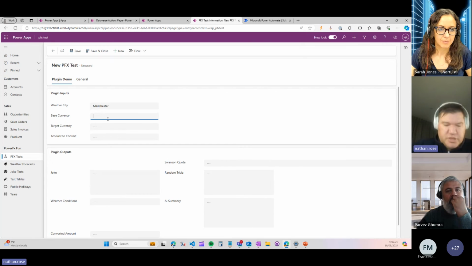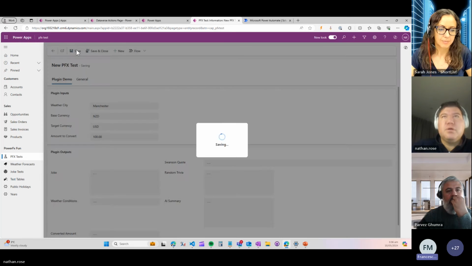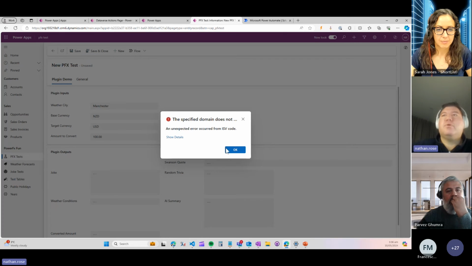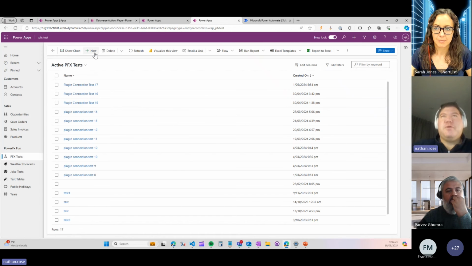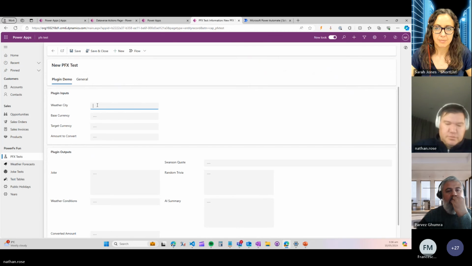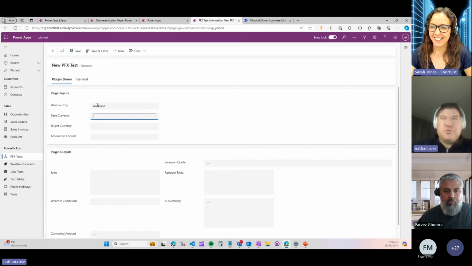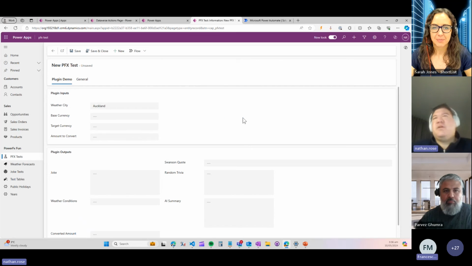Put these in just in case. Bummer. It worked last week, I swear. It is probably raining in Manchester, Nathan, though, let's face it. And we'll try Auckland. It's going to say dark, but I don't think I missed anything it requires. Okay, now it's not going to work for us today, unfortunately. Sorry, everybody.